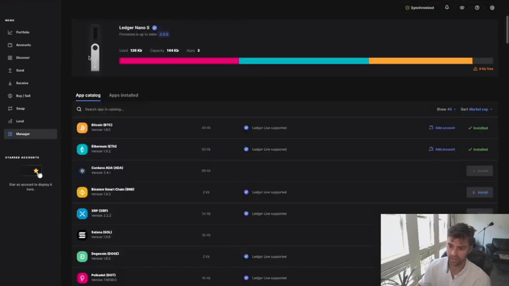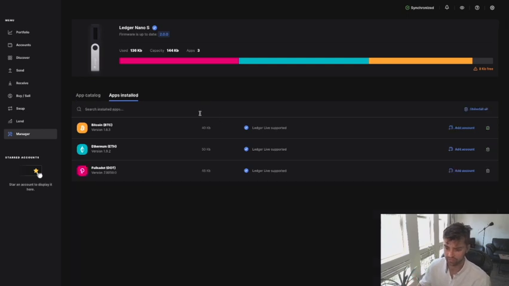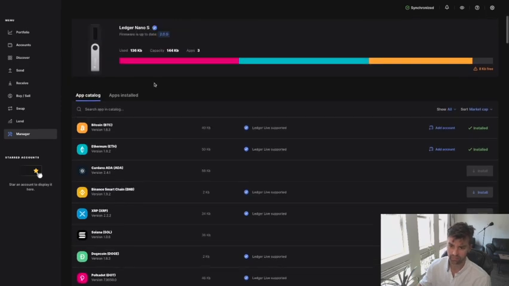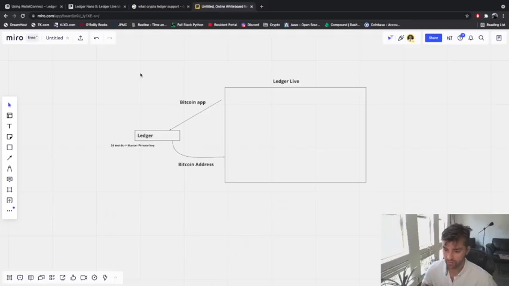This Ledger device has a limited storage capacity right here of 144 kilobytes. And you install various apps on it so that your Ledger device can hold the crypto within it, or it supports that crypto network. This apps installed tab shows me which are installed, and let's say that I don't need Ethereum at this time. Well, I can remove it to free up some storage space and download another app here to my Ledger wallet. So you might be wondering, what are these apps that have to be installed?